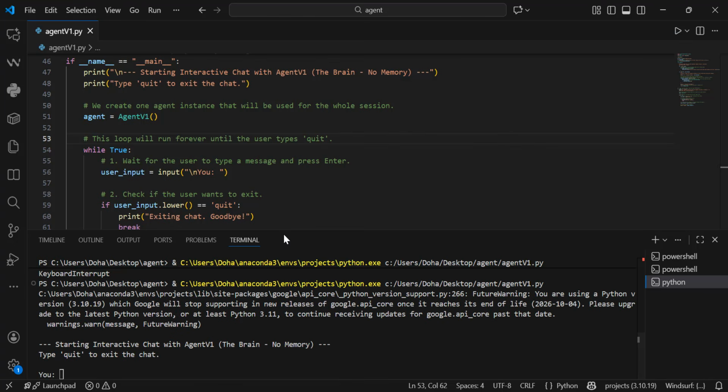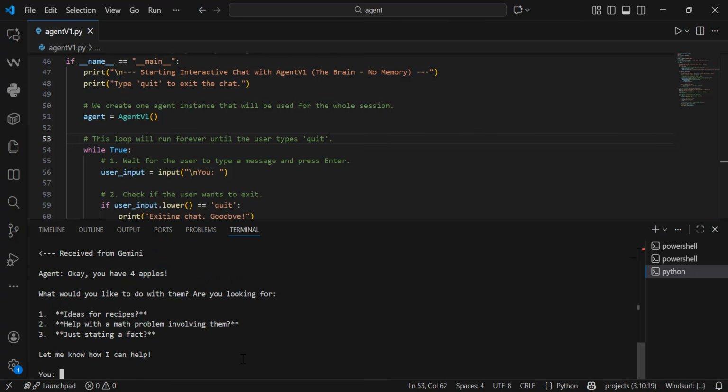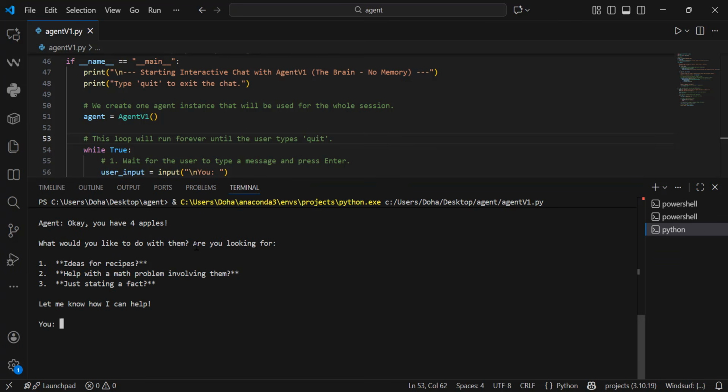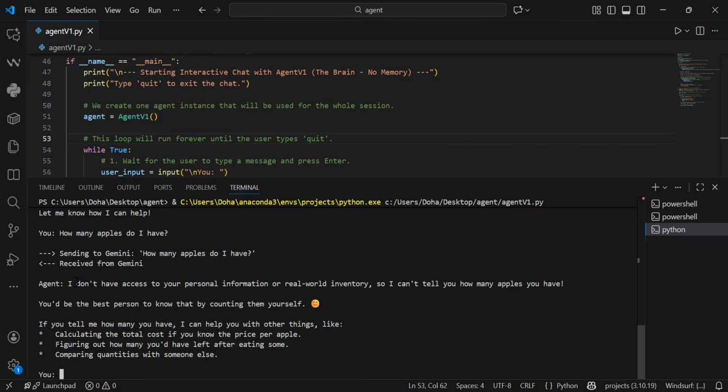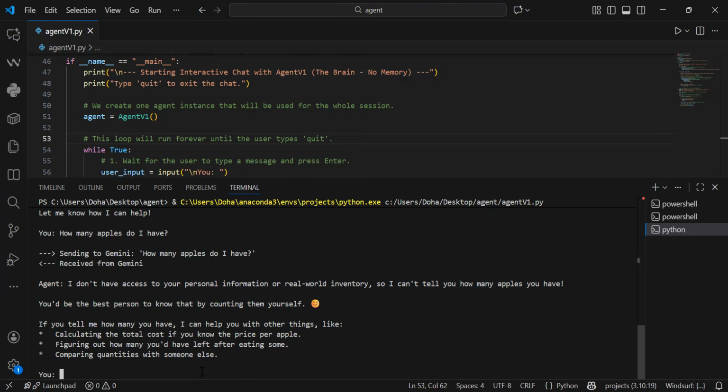I'll tell the agent I have 4 apples. It responds nicely. It understands the statement. But now, if I follow up and ask, how many apples do I have? Look at that. It doesn't know. It says it doesn't have access to my personal details or previous context because we didn't build a memory system. The brain forgot the first sentence the moment it finished answering it. This is the limitation of a raw LLM. It can think, but it can't remember. To fix this, we need component 2, memory.